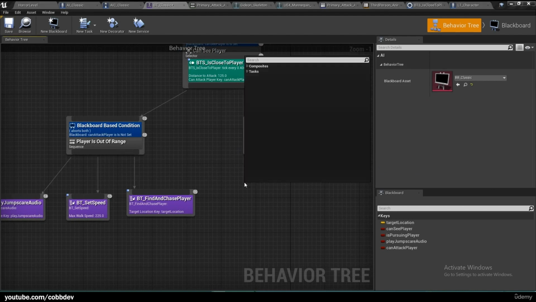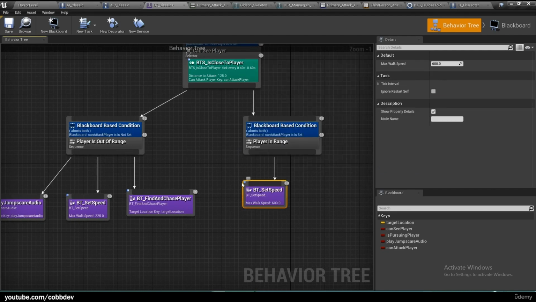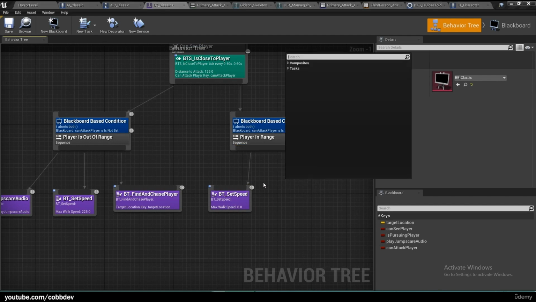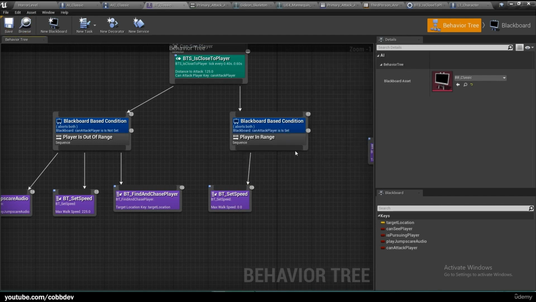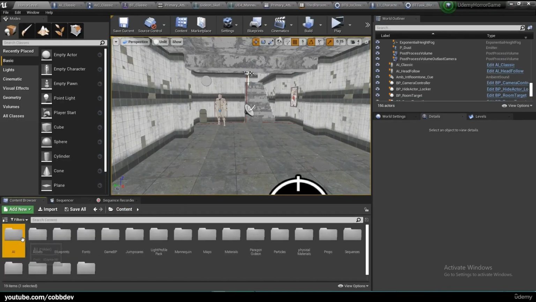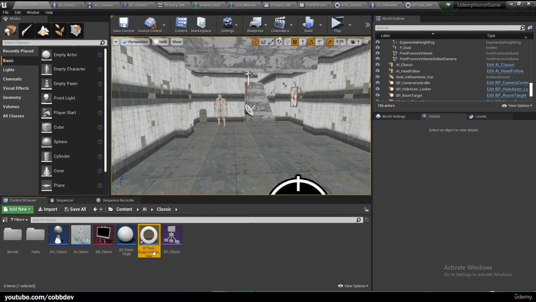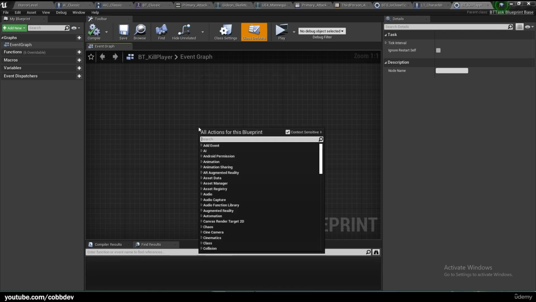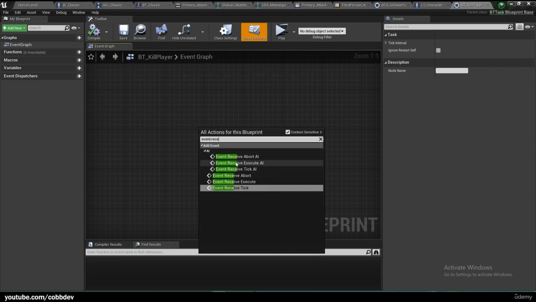So first off, we're going to set the speed. We're going to set his speed to 0 because we want him to stand still. And then we are going to call a new task for killing the player. So create a new task, BT task blueprint base. Go back into AI, classic. We're going to rename it BT kill player and put it into tasks. Open it up. As always, event receive execute AI.